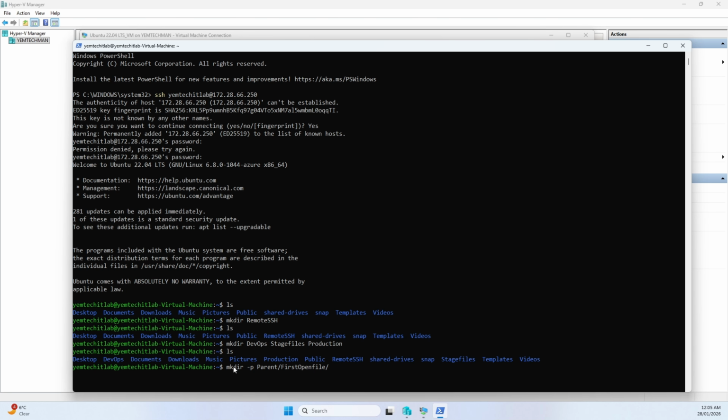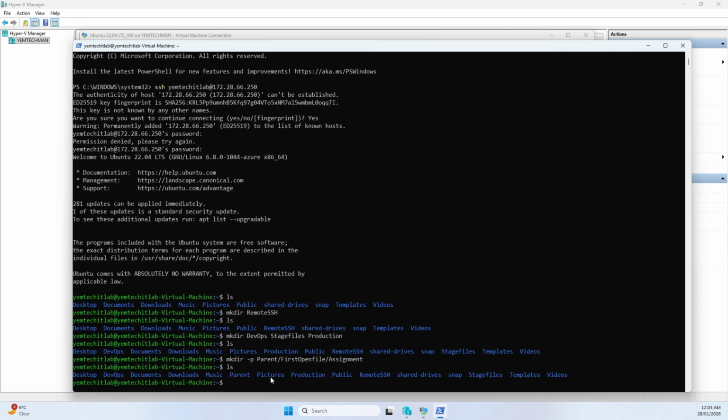Then space, and the last one I want to create is, let's say, assignment, and now press enter. You can see that this one tries to create a nested folder. So if I say ls, enter, you can see that the folder has been created, parent.